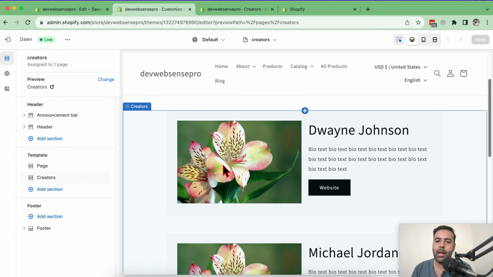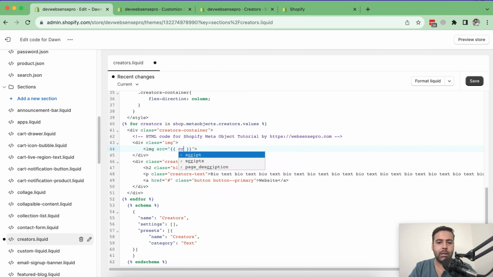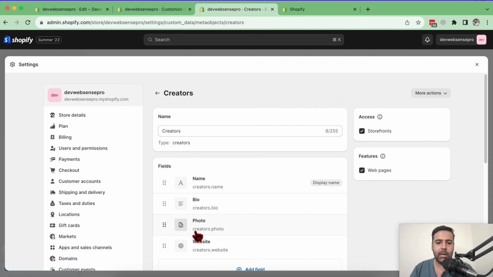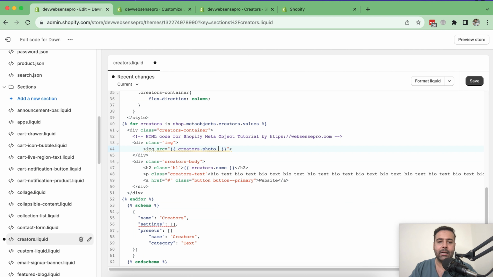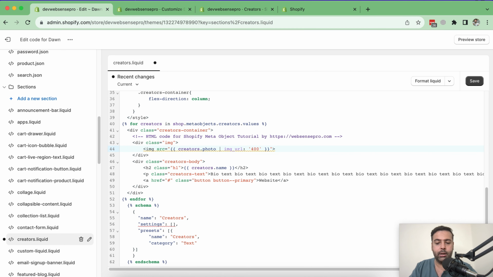Now we will map our image, bio text, and this button link. Let's map the image in src. I'll add in the liquid. Currently we have the static image pulling up. Now I'll add the dynamic meta object field here, which is creators.photo. I guess that's photo. Let me see. Yep, creators.photo, and then add in a filter to pull the image URL, and the image should be 400 by 400. Okay, that's it. Now hit save.